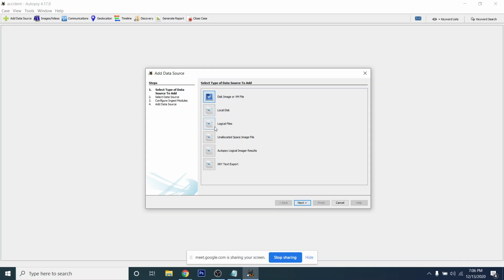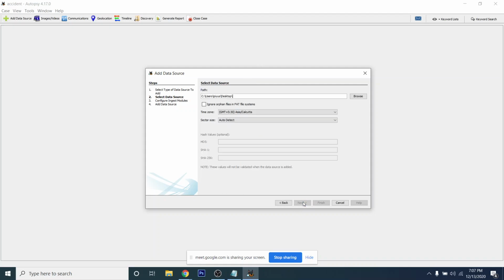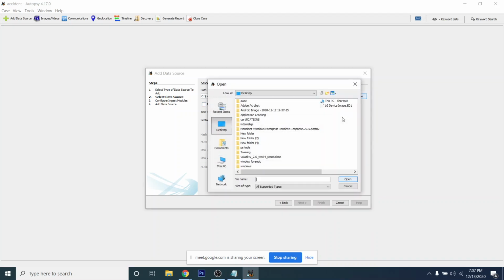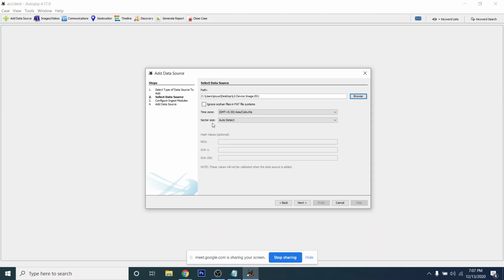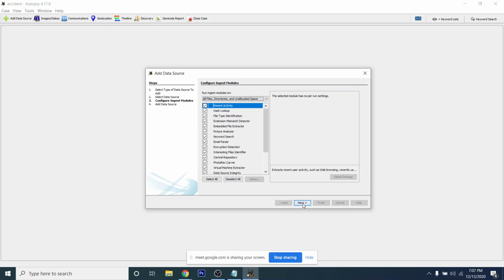You can have a local disk, a logical file, an unallocated space image file, an Autopsy logical image result, and an XRY text report. Many modules are there, you can use any of them. You have to just click on next, and then they are asking for the path where that image is located. You have to click on browse. That file was available on my desktop, so I can just click on this and click on open. Then I have to click on next.